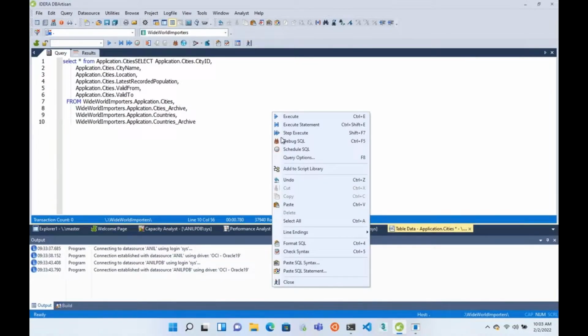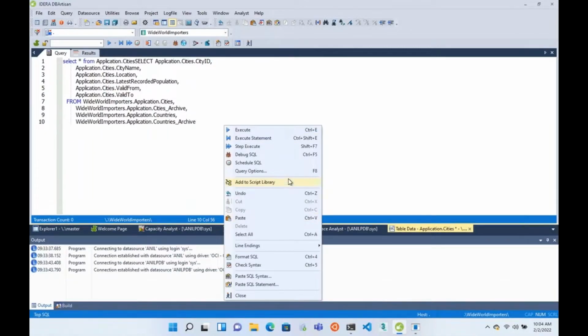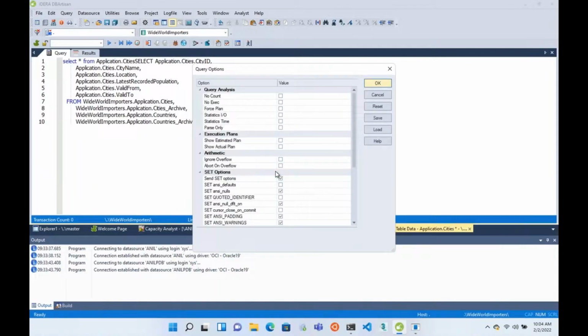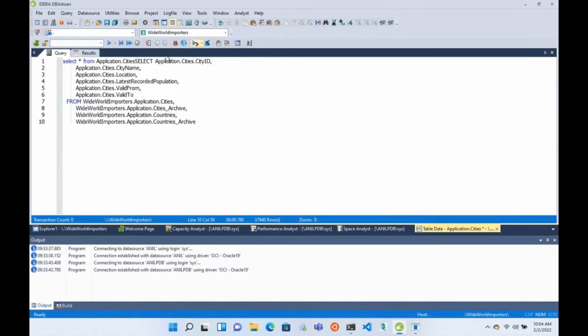Now you can also format the SQL. Here it looks like some of these statements are invalid because of the query join. You can go to the query options, and this gives you the option to specify the regular set of queries, estimated plan to actual plan, any of those. Once you're done with it, you can go ahead and execute the query.